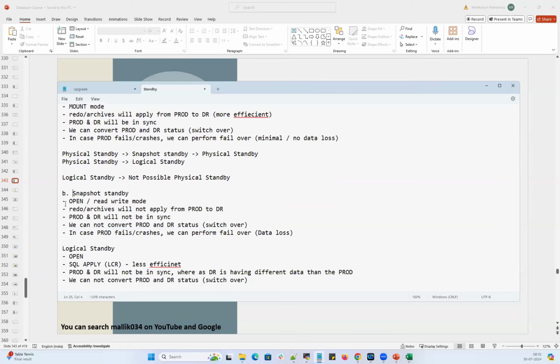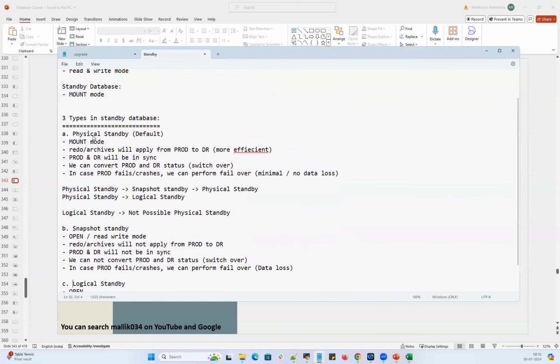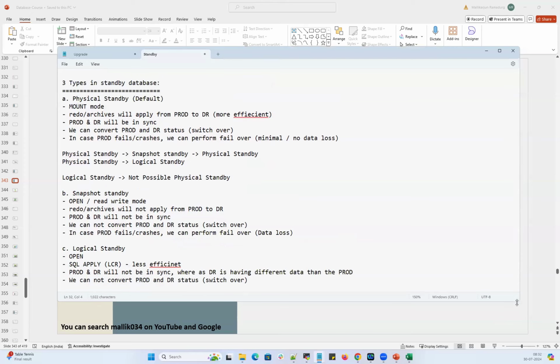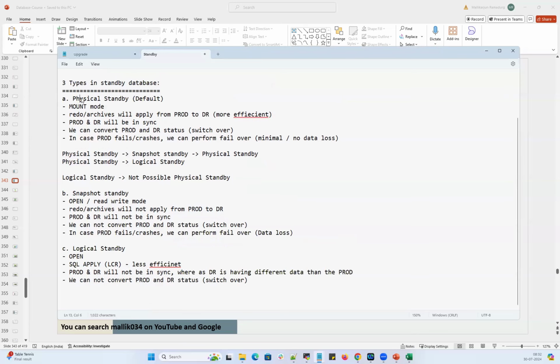Option B is your snapshot. Option C is your logical. So we have three types of standby database, which is ideally possible with the DR database or the standby database. And the default is your physical standby. You go ahead and then create your standby database. By default, your standby database will be in a physical standby mode, and you can convert it to snapshot or logical standby.